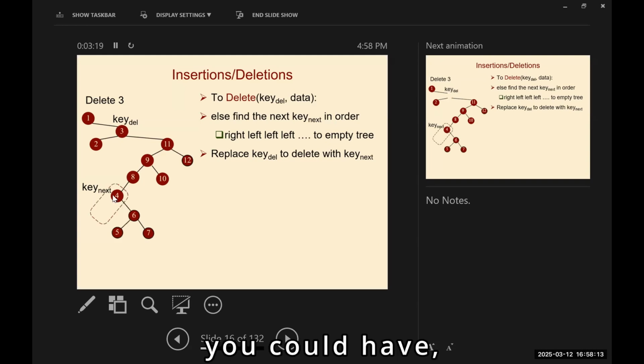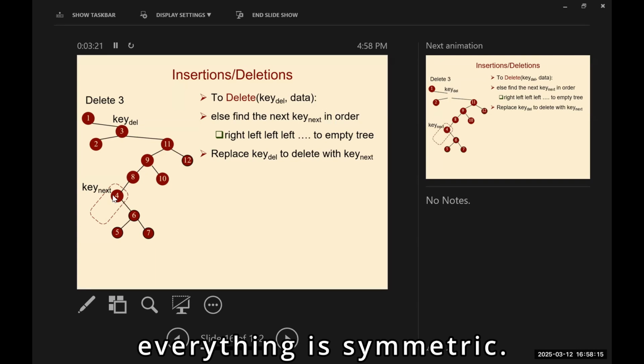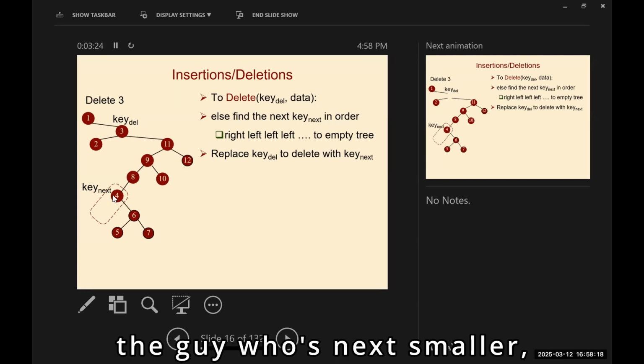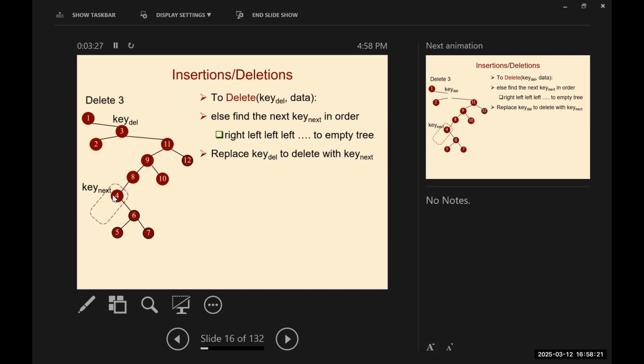Oh, you could have, everything is symmetric. If you look for the guy who's next smaller, then you would have gone left and right, right, right, and that would have worked too. And why are we doing it this way? I don't know, because this is the way we're doing it. It would have been symmetric, right? Could work. Now, you might think, oh, which one would be better? And what AVL, Mr. A and Mr. VL, are advising is don't worry about it. Just do this, right?